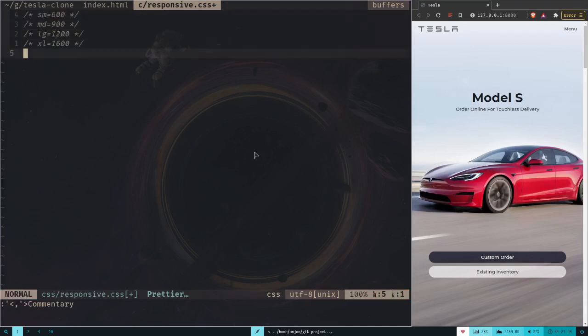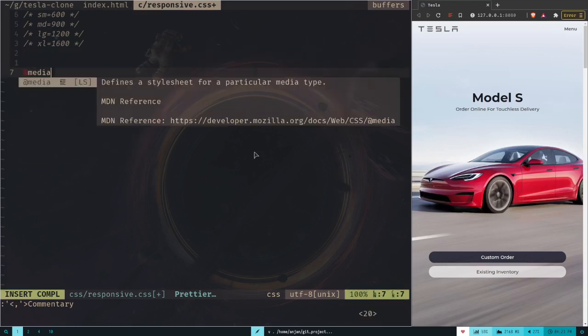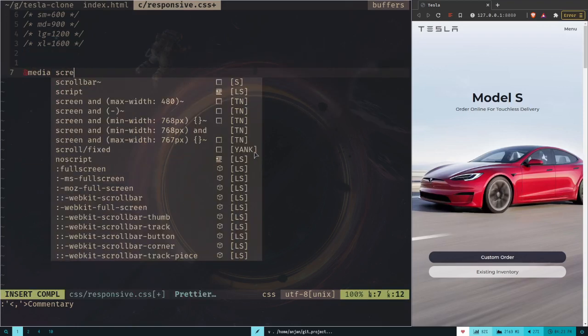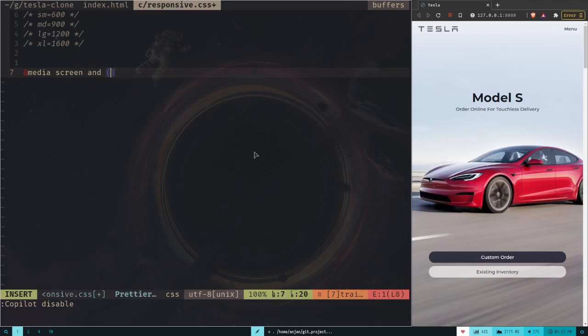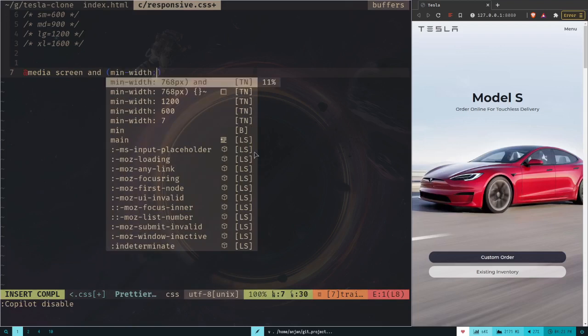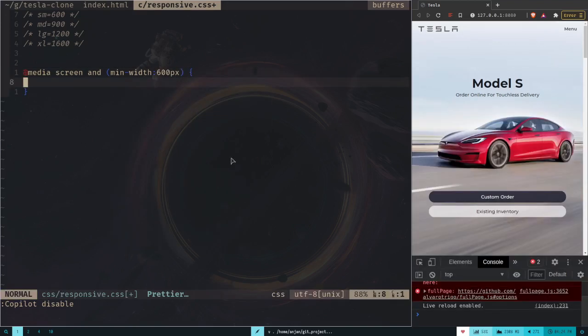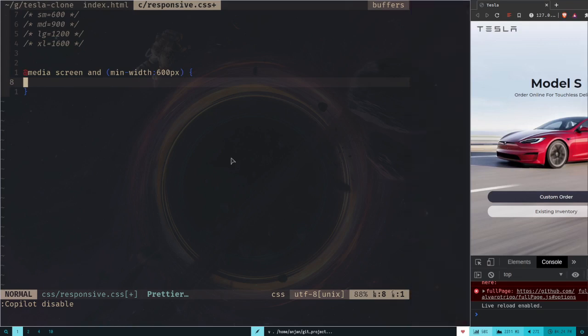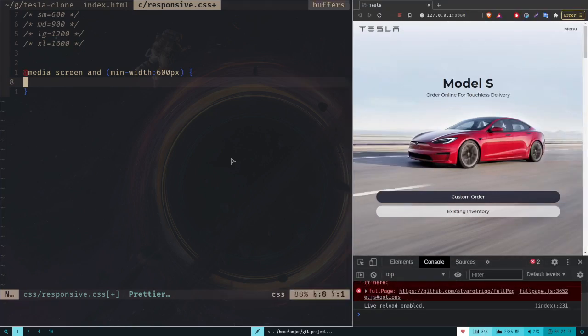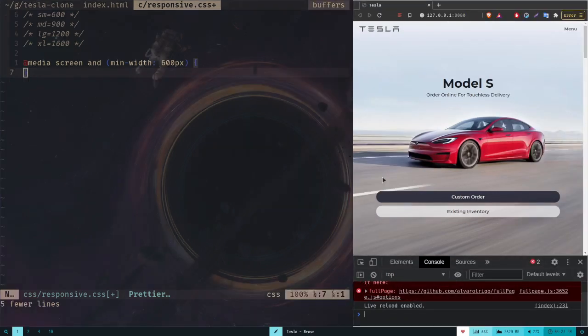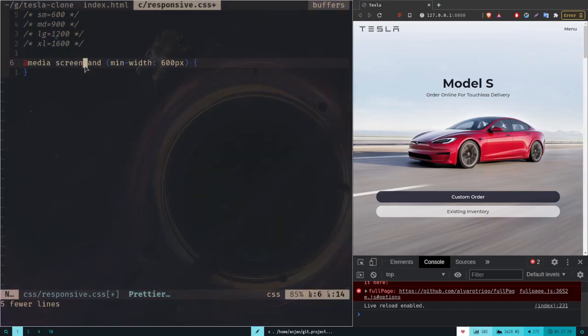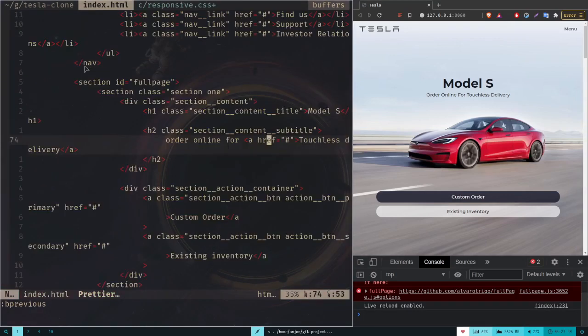Now let's work on our SM breakpoint. So let's create a media query, media, then screen, and I'm going to use min-width all the time. So min-width will be 600 pixels. And obviously I'm gonna increase the browser screen size. Now it is about 800 pixels. So let's first select the section action button. So I will just copy this class.